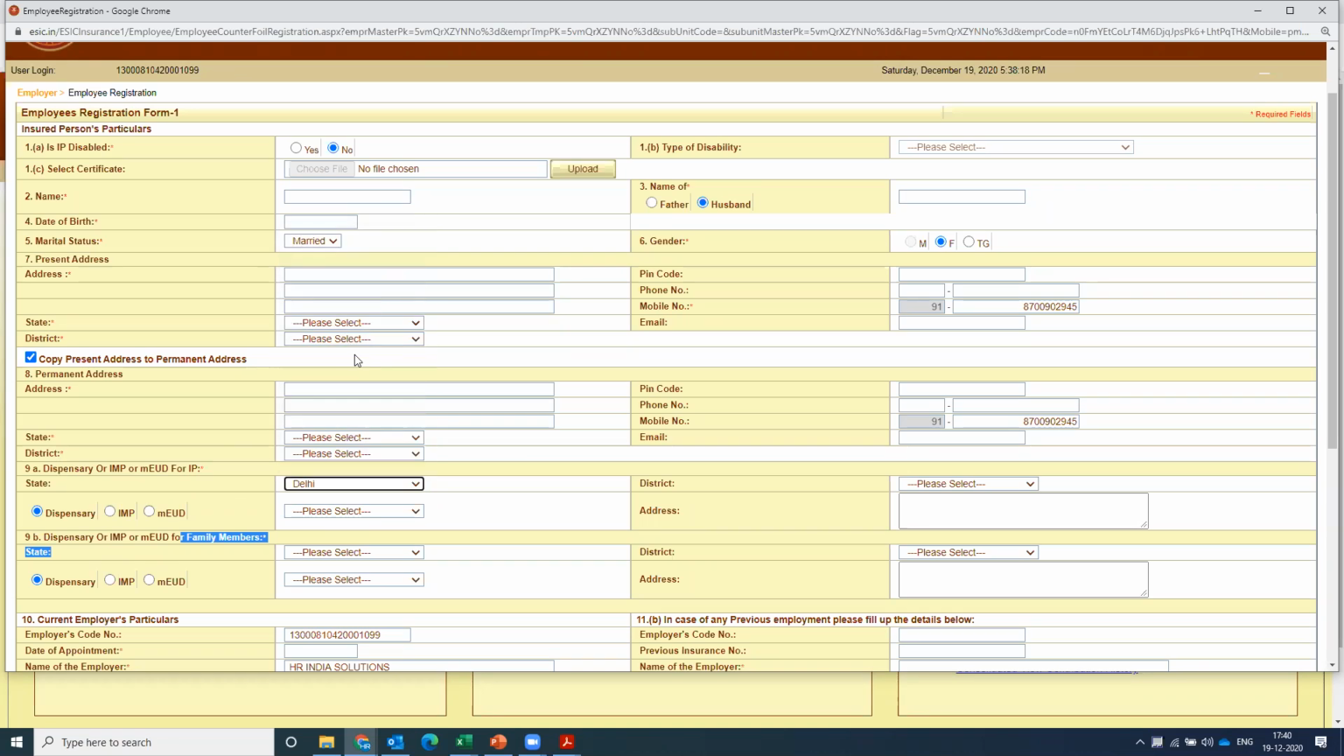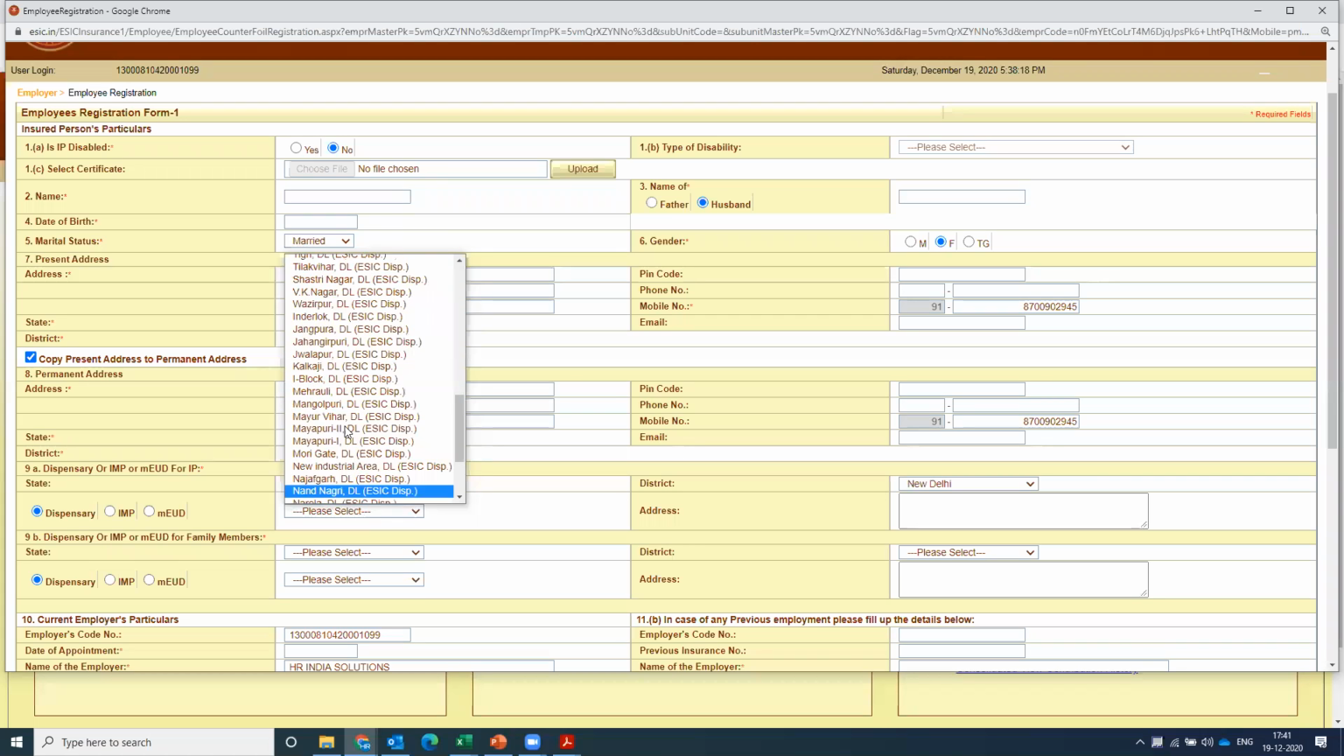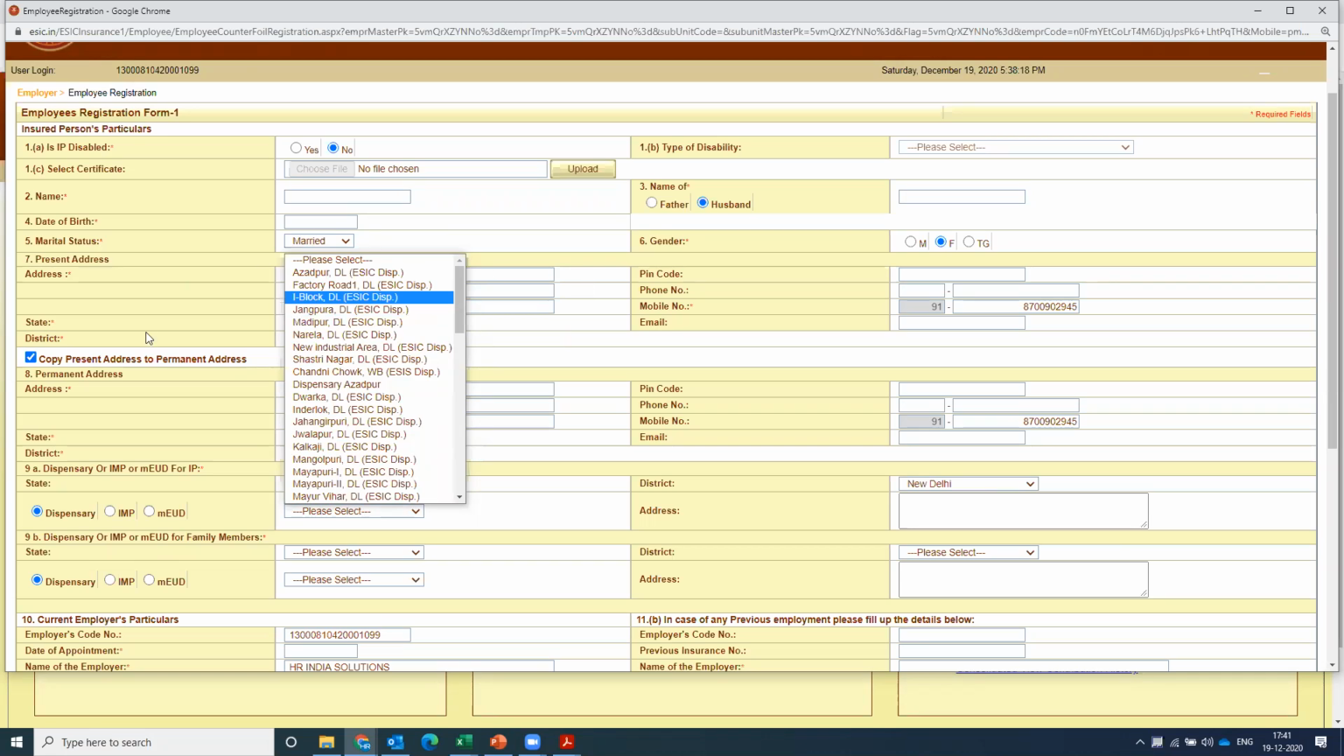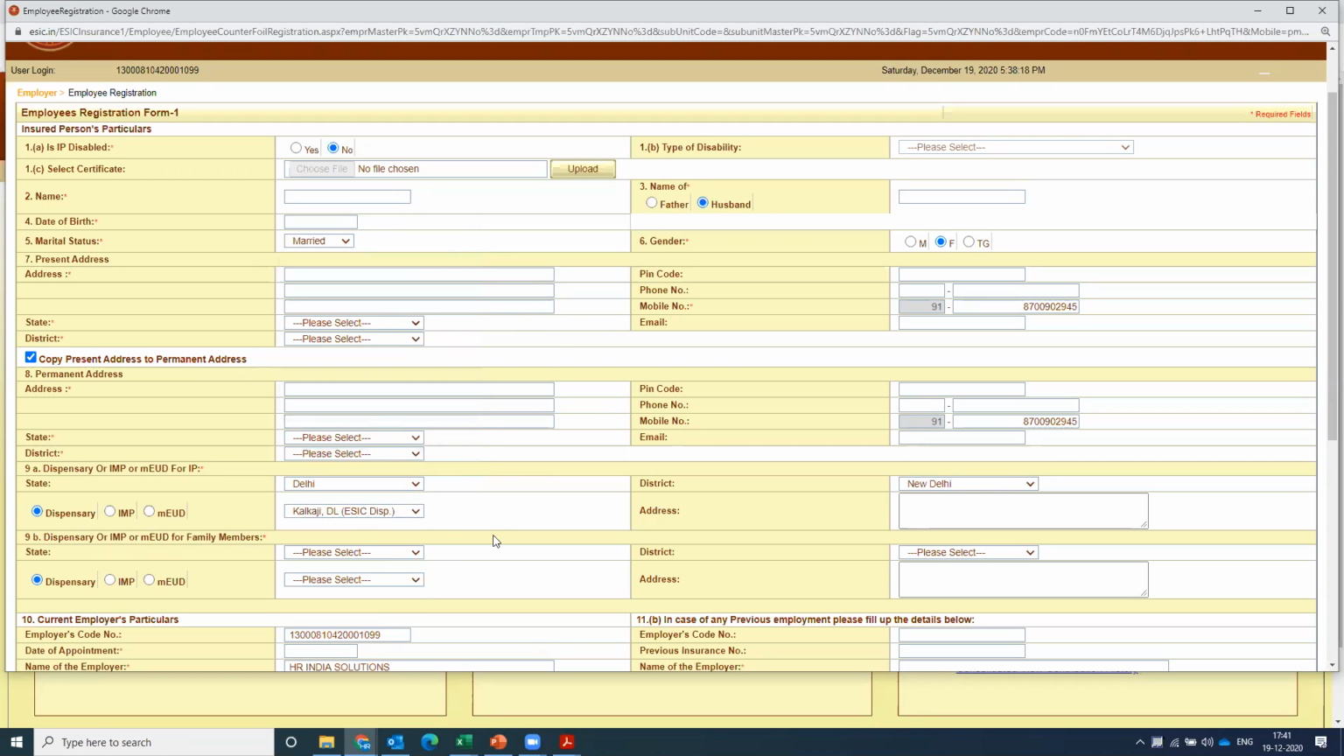So considering Delhi, district you need to select from the drop down, right? Let's take New Delhi. And here, this is the dispensary list. On the basis of state and district, it will show you the dispensaries which are available in that district. Now, depending upon the employee's address, whichever is the nearest dispensary for the employee, you need to select that, right? So you need to select the dispensary.